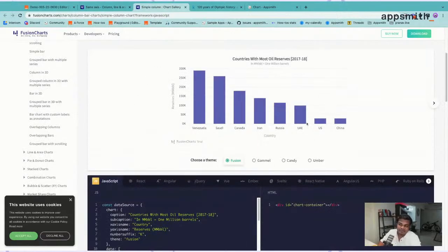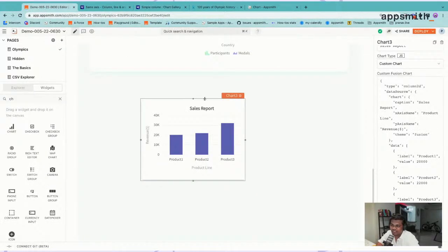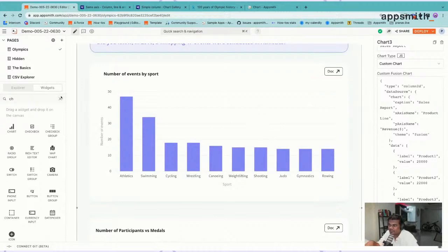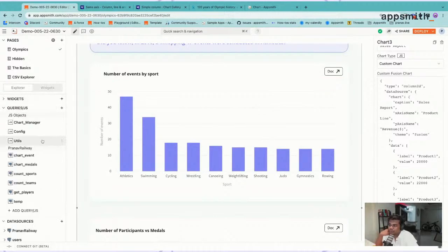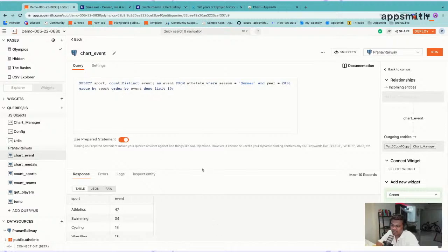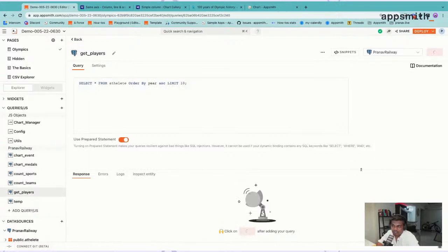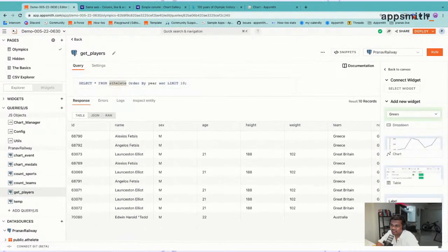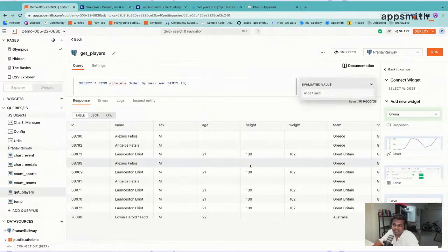So this is again a basic chart that you see over here, right? So let's build this chart out, and actually let's build it from the data that I have. First I want to get the data that I need. As I mentioned already, I have an athlete database table, and I'm pulling all the data from there. For convenience, I'm just limiting it to 10.